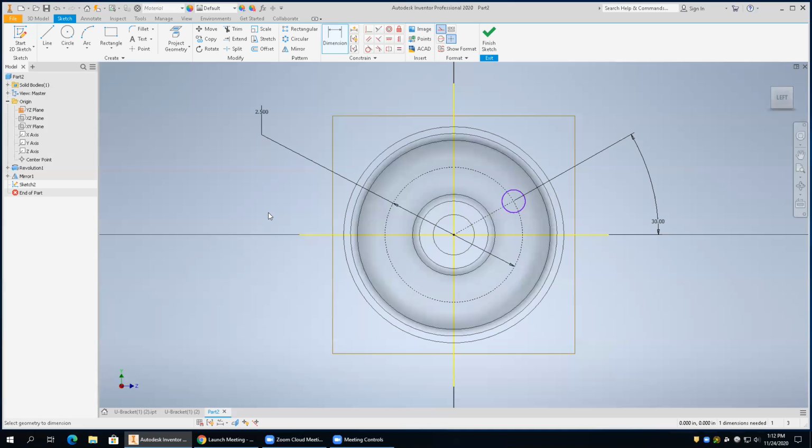All right, so what's cool is these guys are driving the location of that, right? So if I change that diameter, the circle will go in or out. And if I change the angle, that'll change as well, which is pretty neat. Okay, all right, so we're going to go ahead and finish this sketch. Let's finish the sketch.